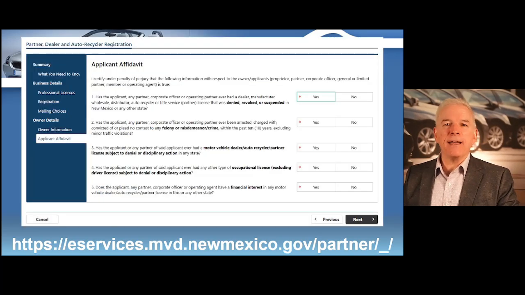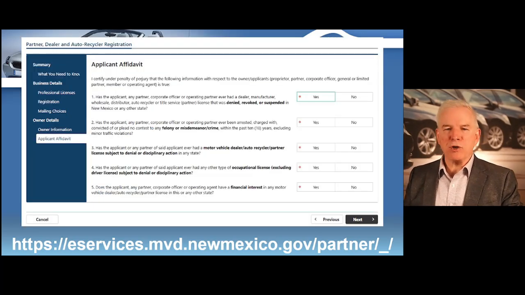And it is very, very important to read all of these questions and answer them correctly, not only for you, but for any other person who may be on the license. If you submit a false dealer license application, you will be in violation of New Mexico state law. So everything must be true and correct.